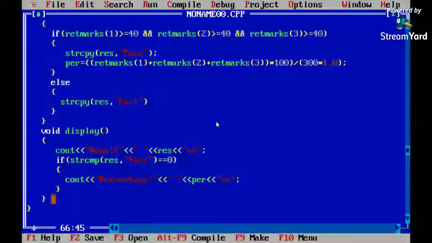Again, if this condition is passed, that means the student is passed. So you can print one message also here with cout: Congrats, you are passed.